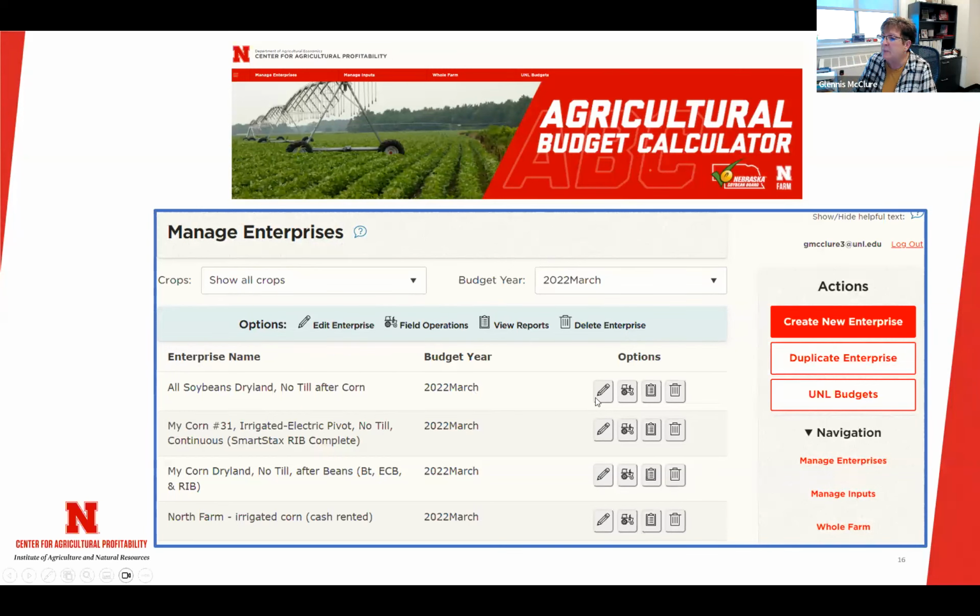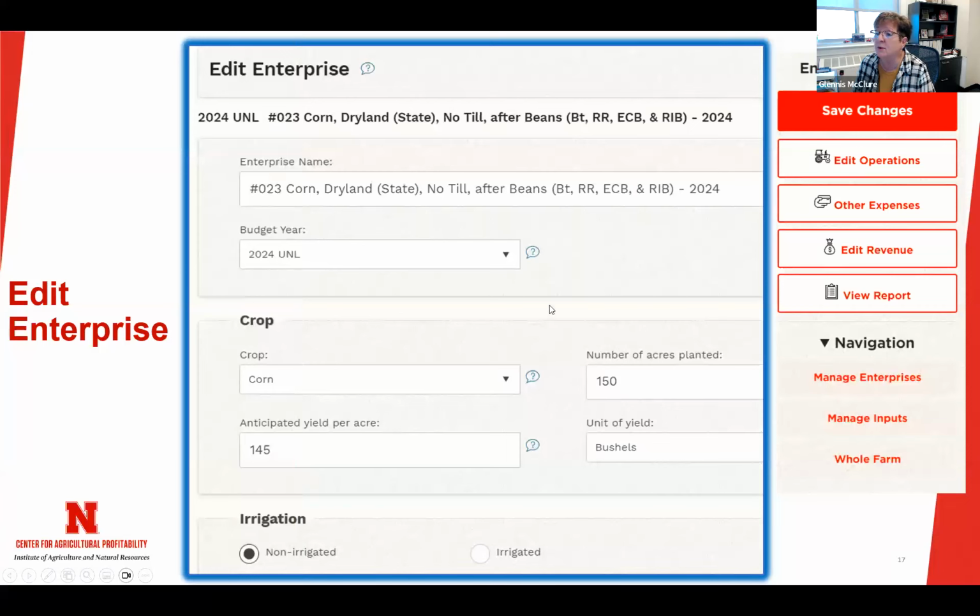And then the pencil is where I could go in and make edit changes to that basic information. The field operations is a very key area, of course, and we'll take a look at that. The clipboard is where I can look at reports. And if I decide I really just don't want that budget at all anymore in my files, I could just delete it.